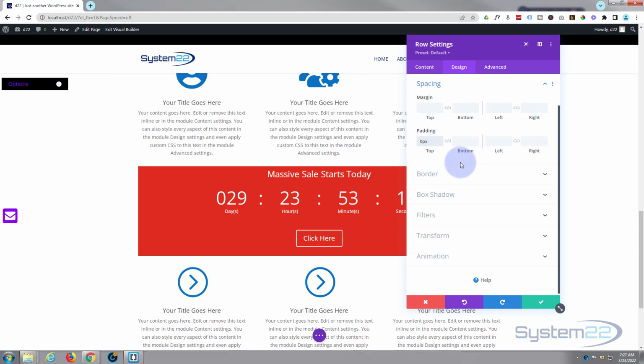Alright, now here comes the fun part. What I want to do now is actually reposition it so it's just hanging off the bottom there with just a massive stale starts today with a red background showing. And then when we hover over it, I want it to pop up so people can click the button.